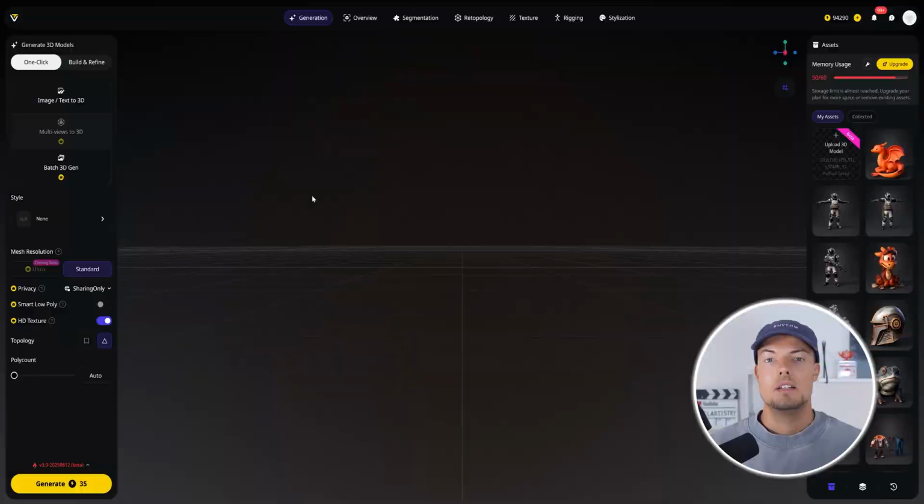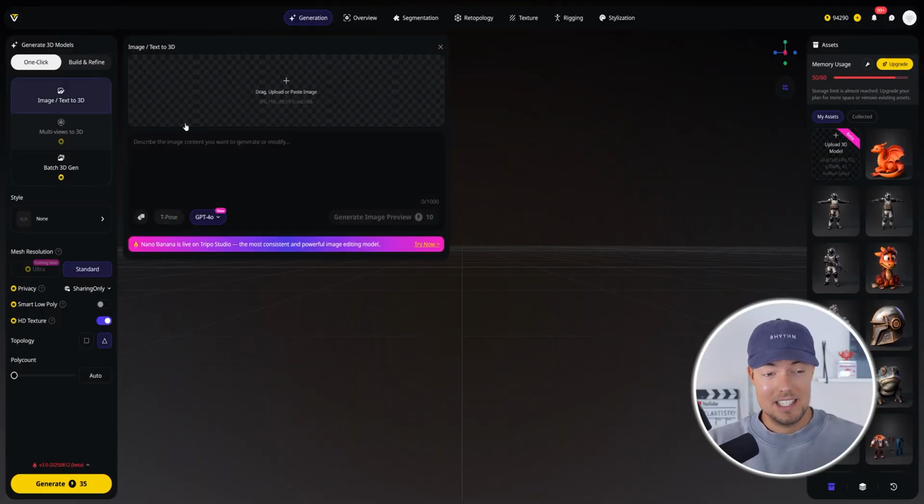To also show you quickly option 2, which is also really powerful, since we can now also generate the images that we want to use for 3D generation directly inside Tripo. To do that, we can click here on image text to 3D again, and then type in a prompt to get our first image preview.